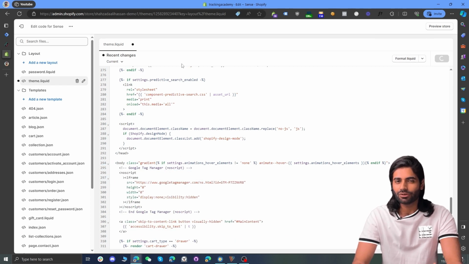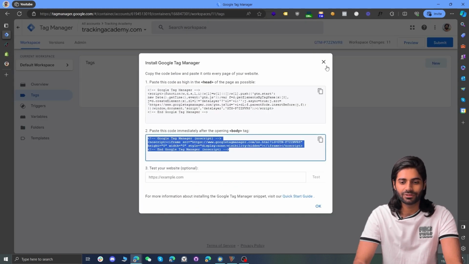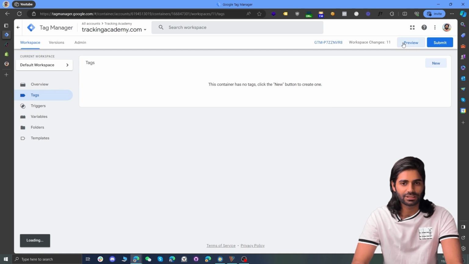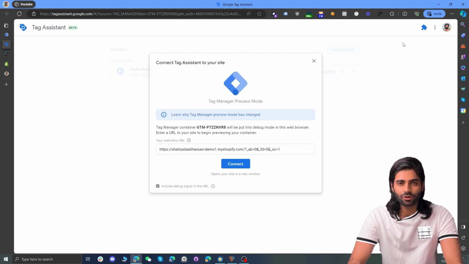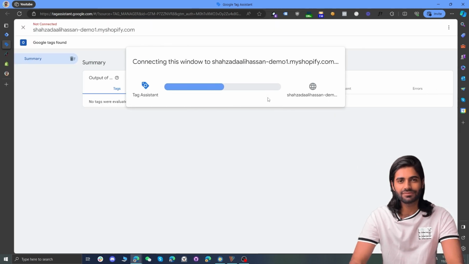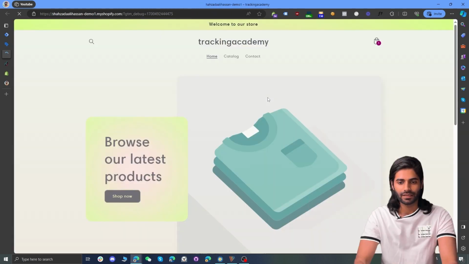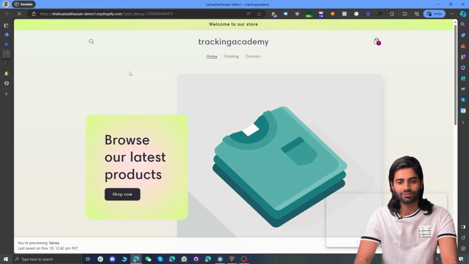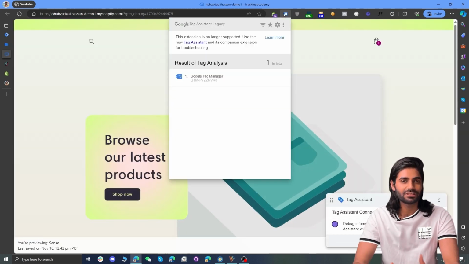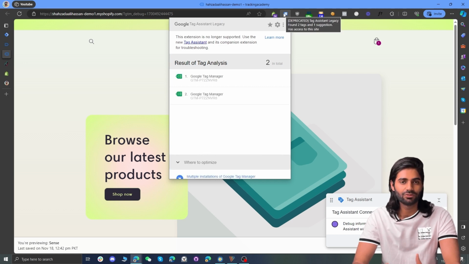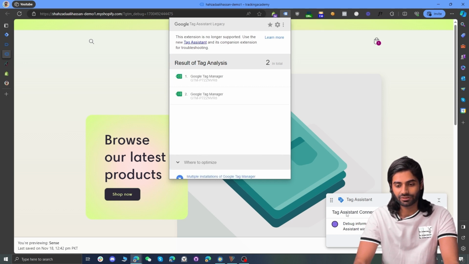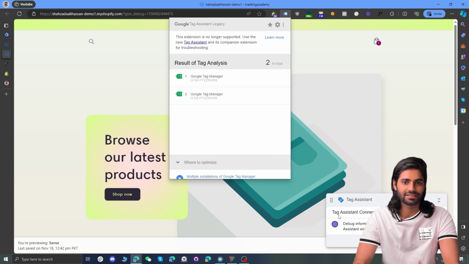Now we need to make sure that our Google Tag Manager container is properly firing on our Shopify store. So let's just head back to the Google Tag Manager container and click on the preview button. The preview button is going to open a temporary debug window which you can connect with your website. So once you enter the URL of your website right here, hit connect, and this will connect the debug window with your website. Once the debug window has been connected on our website, we can verify that Google Tag Manager is properly firing on the website using the Google Tag Assistant window, and you can also see that the Tag Assistant has been connected successfully.